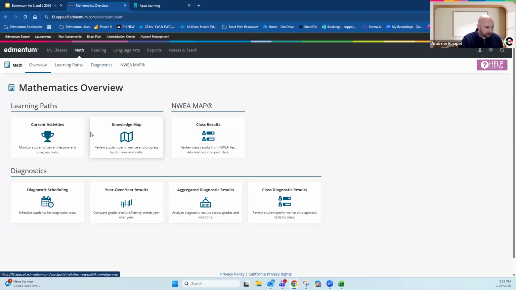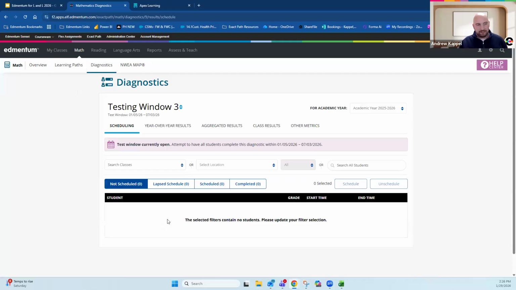Math is where we're going to look, and I'm going to really jump into the learning path and current activities and knowledge map, and then also diagnostics down here. So this is where you schedule your diagnostic. You follow your tab after we've created students. We can schedule them out.